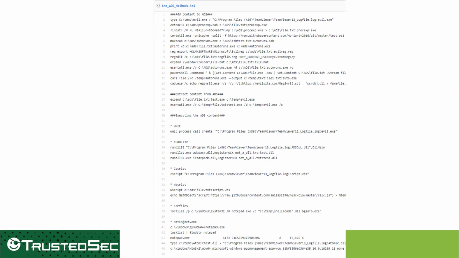The most common one is wmic, but you can also use rundll32 for DLL files, and cscript for Visual Basic scripts, and so on and so forth. There are some options there. So this is a good thing to be aware of when you're trying to protect against evil stuff, and also good as an attacker to know about these possibilities.